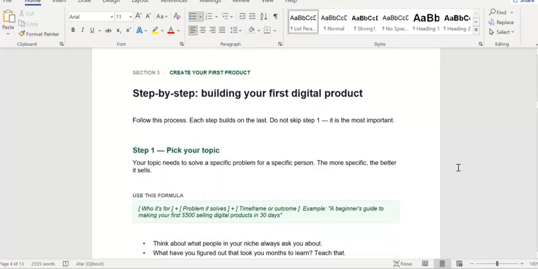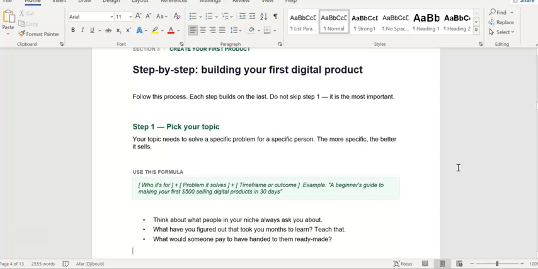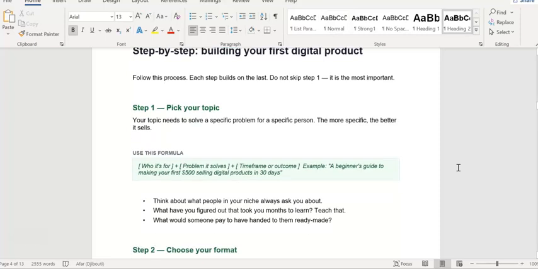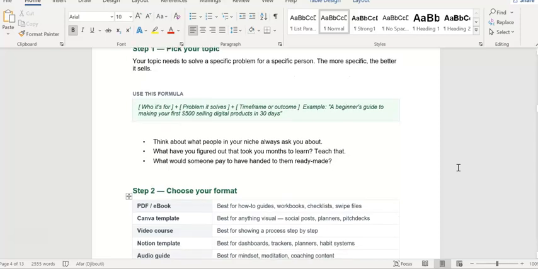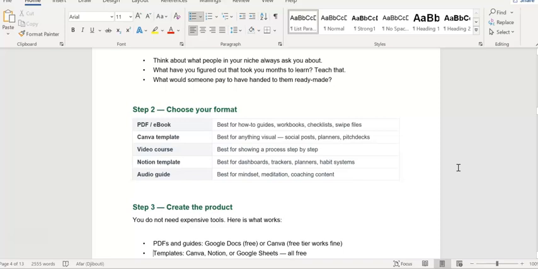So you pick a topic. You need to pick a topic that solves a specific problem for a specific person. You cannot sell to everybody, and you cannot solve a big problem. You need to be very, very specific, and of course have a time frame. For example, you can say a beginner's guide to making your first $500 selling digital products in 30 days. If you have experience in selling digital products, then you can create a guide and help those people who are getting started.